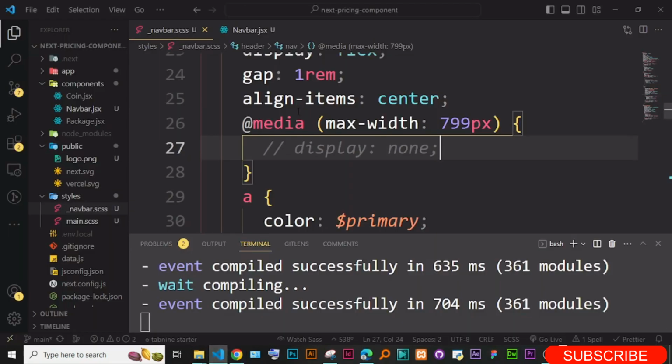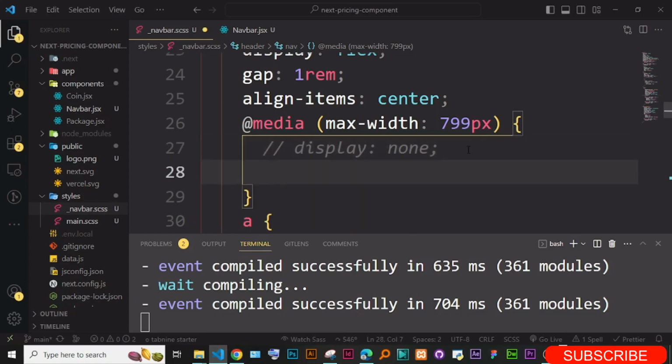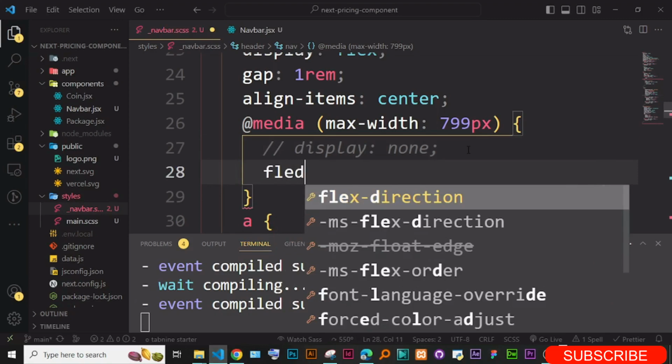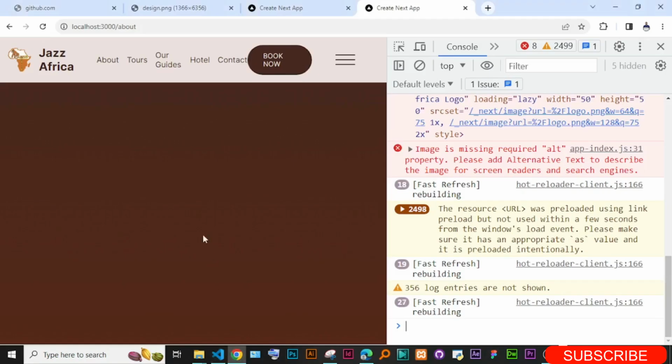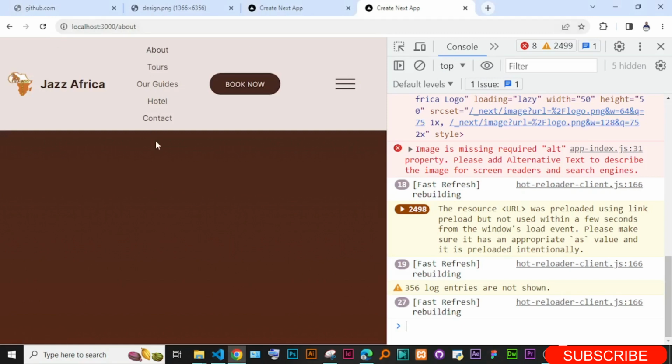So the first thing we want to do on this media query is flex direction. I want to change it to column, just like that. Now you see when you make it column, it is affecting the whole header. It is moving with this, and that is how flex works. Since it has align items center, it will try to occupy all this area.